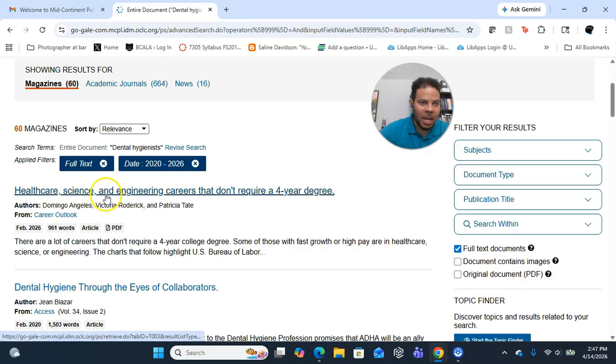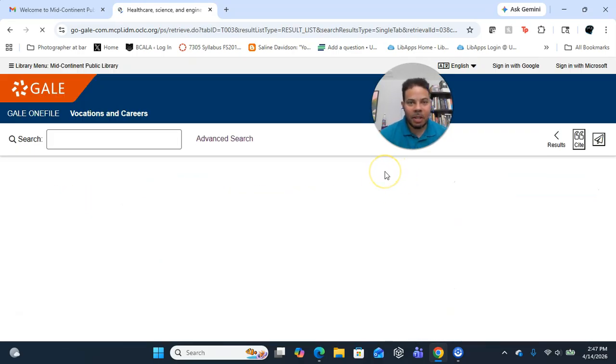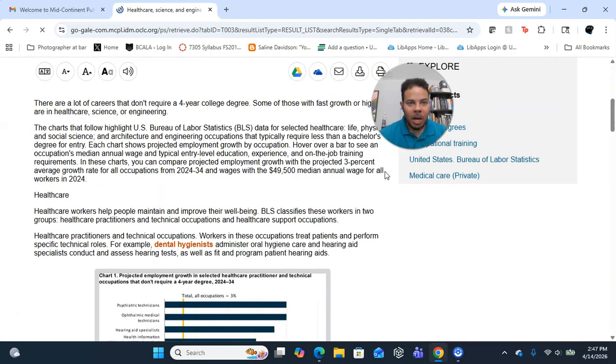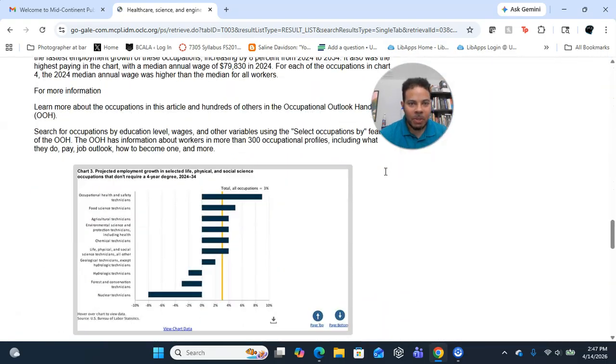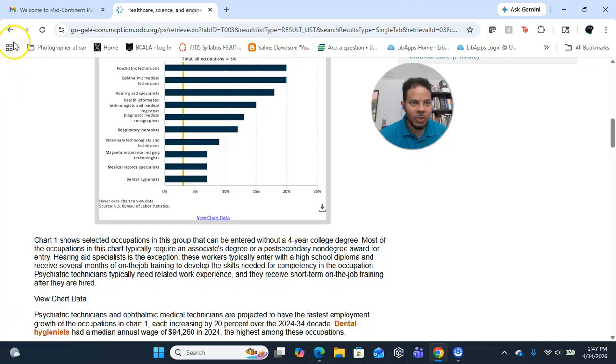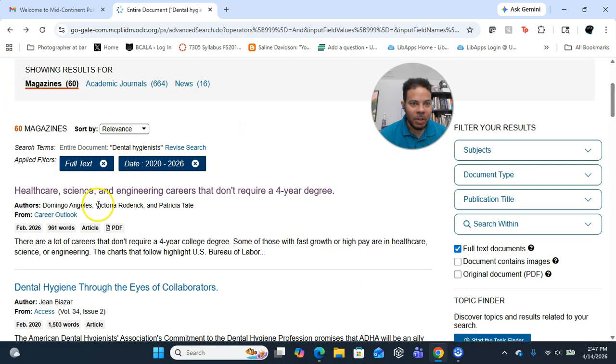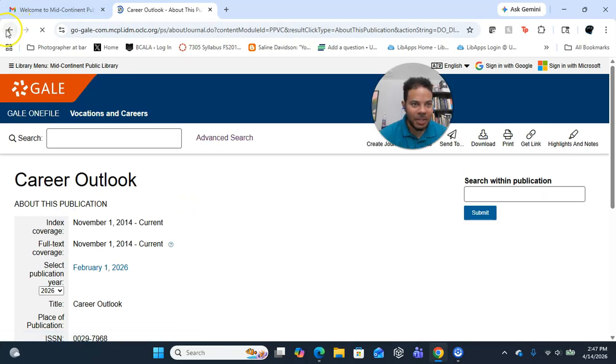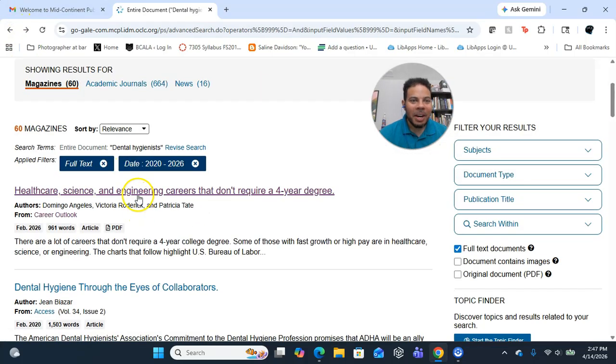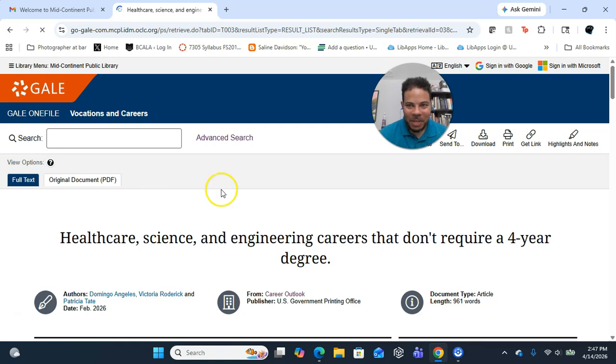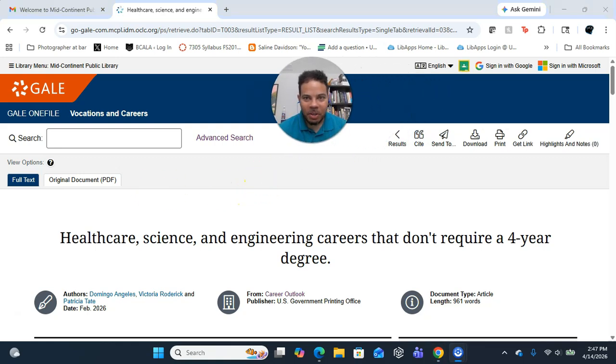But let's say that, hey, this looks good and it's from something called Career Outlook, so it's pretty focused. Let's say this is what I want to get. So then I can just click this and I'll be taken right into the full text. You do have, for some of these, a PDF full text option, so I'm actually going to click back really quick so that you can see that. Oh, okay, I can't click. That's not what I meant to do. All right, so we'll come here.